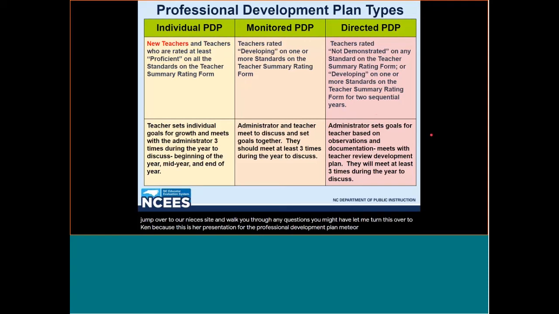For this webinar, it's important to note that all PDP plan types require a mid-year review, with the monitored and directed PDP plans recommending more review times and meetings to ensure progress mapped out by the professional development plan.